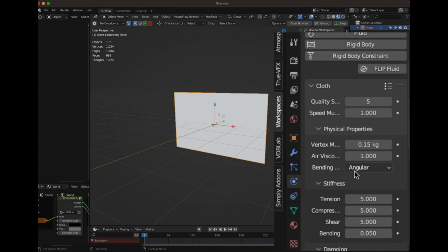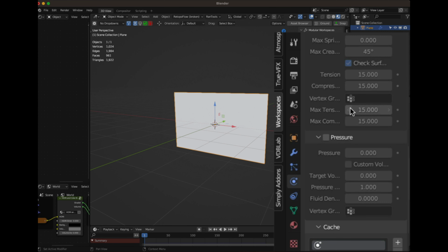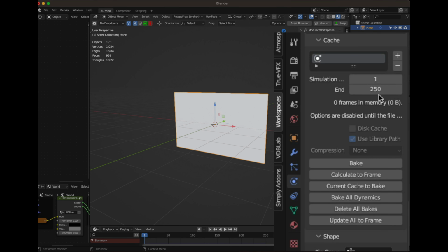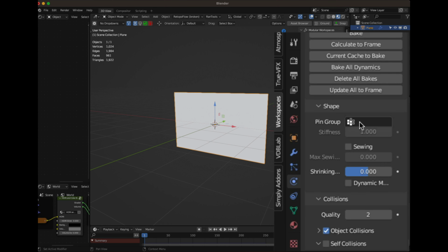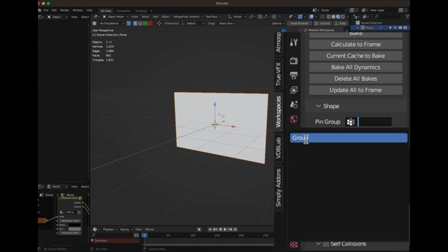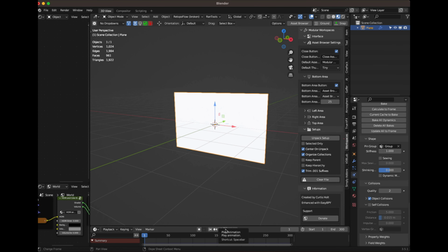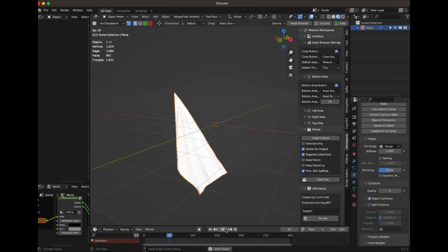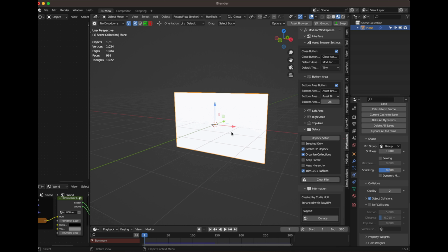our fabric, and we're gonna go to change the end to 3000 frames, and we're gonna go to pin group and we're gonna select the group that we did with the vertex. So now it should work. If we press play, yeah, it stays in the place because we have our pin group. You know, that's why it's important.